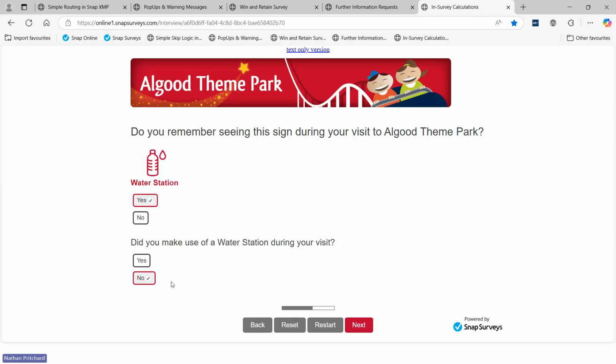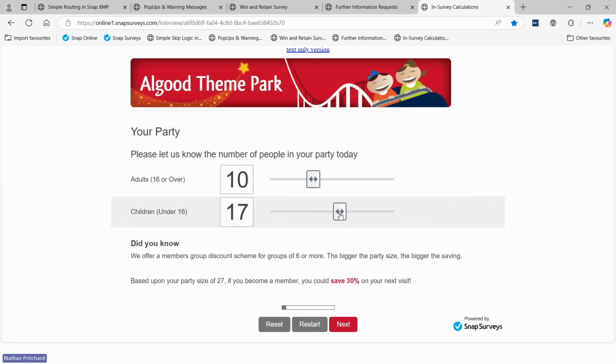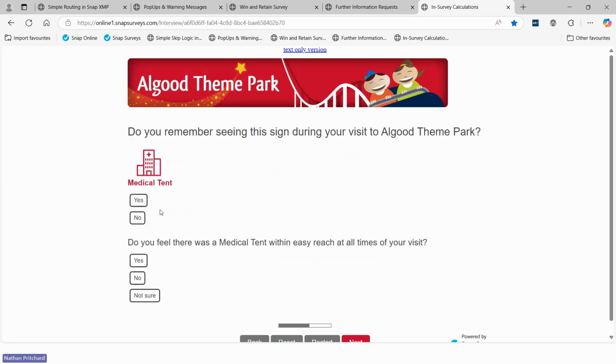Now, at the moment, I have a question about the water station. If I was to press the restart button, and if I get lucky, we now have the questions about the medical tent. We do have a similar feature called randomize, but that's about displaying a set of questions in a random order, whereas today I'm using the time to specify when a particular set of questions will be used.